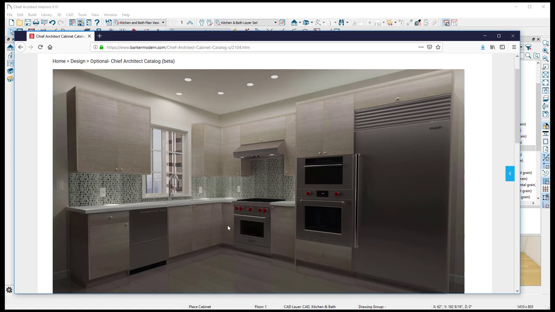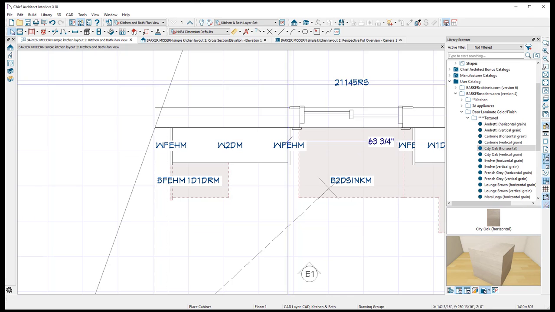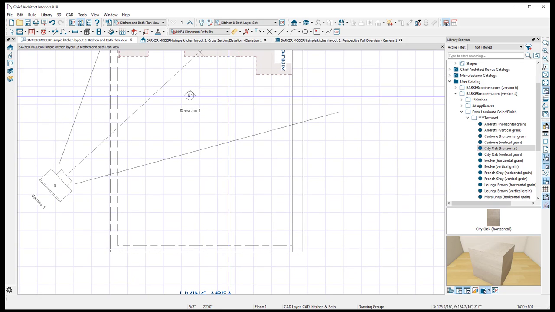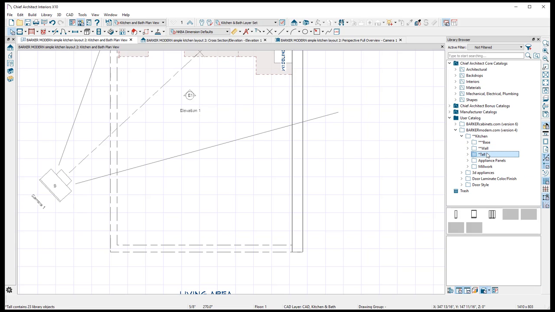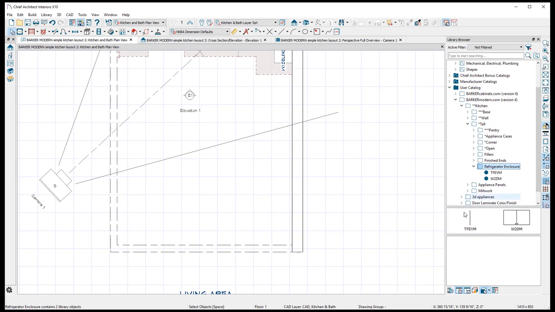Next thing to do, let's go look at the tall refrigerator enclosure. Now you might be thinking, oh my goodness, how am I going to do that? That looks pretty hard. It might be a little difficult, but let's try to get in here. Go over here and open it up. I have everything already laid out for you. Go to Tall, Kitchen, Tall, and then go to Refrigerator Enclosure.